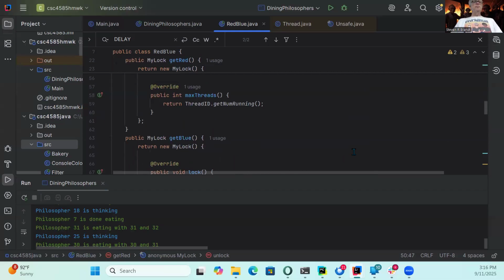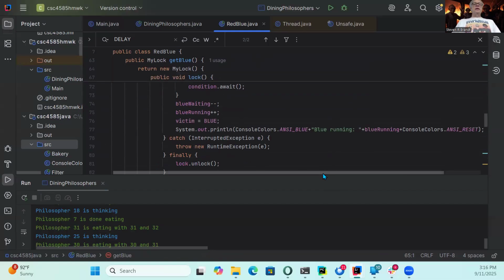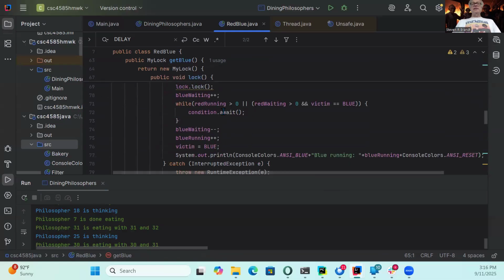And the method had a max threads on there. I don't really use it, so I just returned something, but it's not important. Now, of course, the blue method looks exactly the same, except that the words red and blue are swapped, which, as a programmer, bothers me. I don't like to replicate logic.